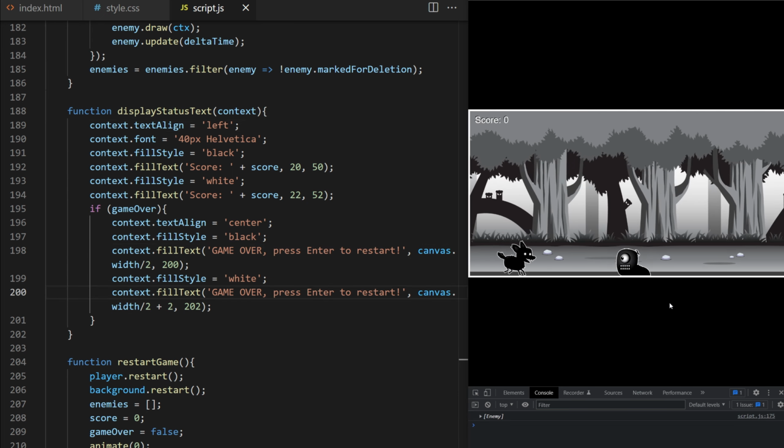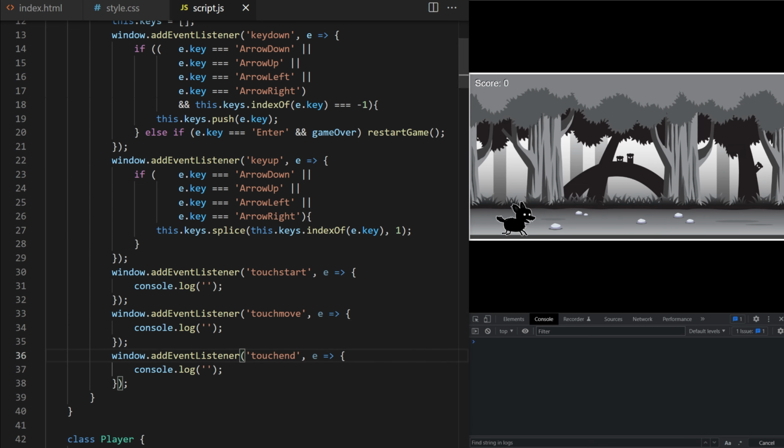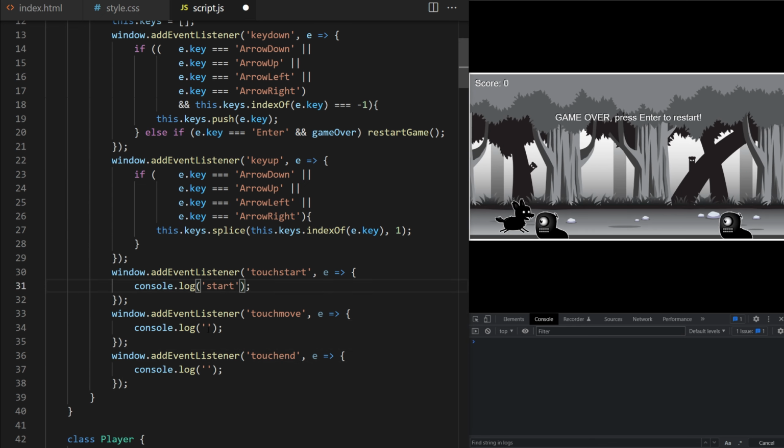First, I remove this console log from line 175. Up here inside input handler class, we will create a new event listener for touchstart event. It will run whenever user touches browser window. When that happens, I console log something. I will actually also need touchmove and touchend events. I'm gonna console log start in touchstart, move in touchmove, and end in touchend.